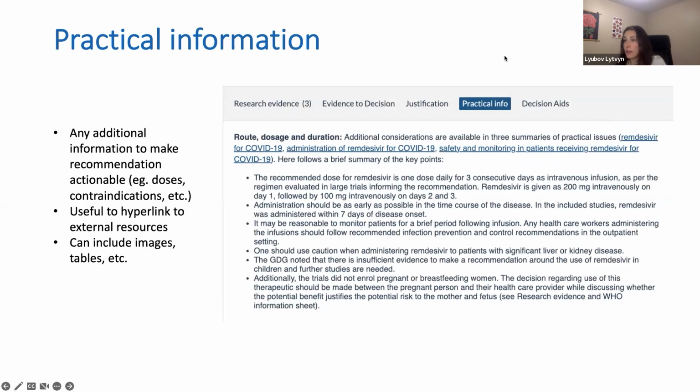Then we have the practical information tab, and this is additional information to make the recommendation actionable. So things like dosing information, contraindications, subgroups, that kind of thing. And then in this particular case, they also link to some external resources. So there are some hyperlinks here to some little leaflets that are made by the pharmacists that are useful for clinical use and also for patients.